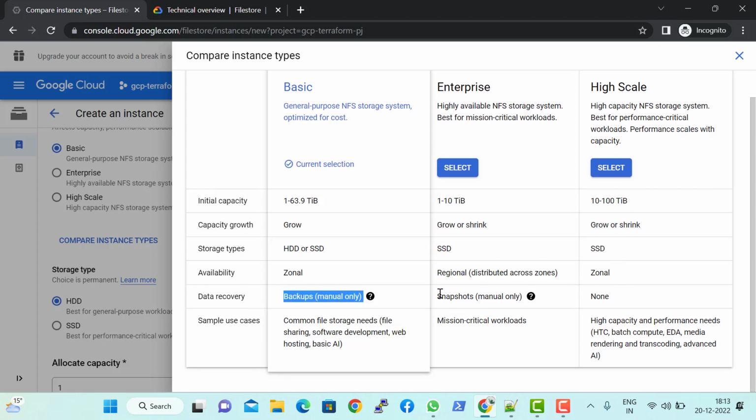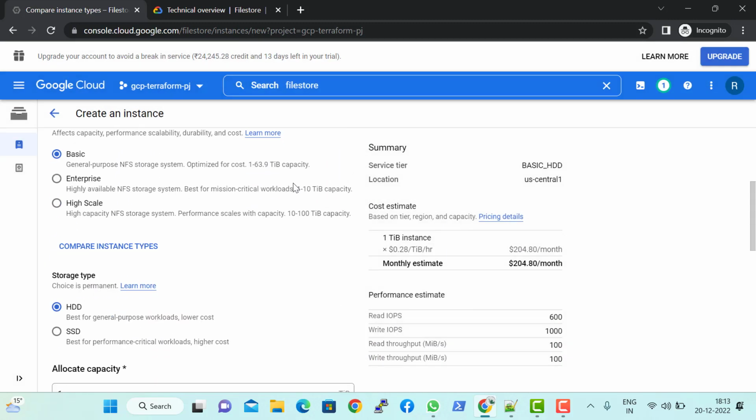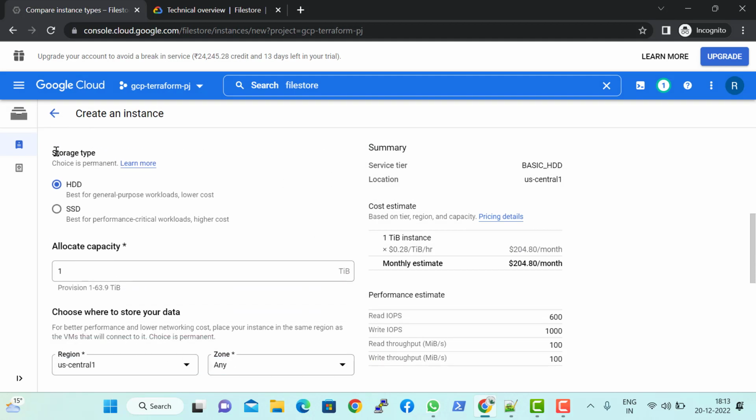The sample use case, if we say, is common file storage need, file sharing, software development, web development, hosting, basic AI. The next is used for mission critical workloads, high capacity and performance need, HPC, right? BAS, compute, EDA, media rendering, transcoding, advanced AI. So this is about comparing the instance type in the three different service types. Then you can select based on your requirement. You can select the HDD or the SSD. SSD is best for performance critical but higher cost, and HDD is for cost optimized, as we can say, the lower cost.